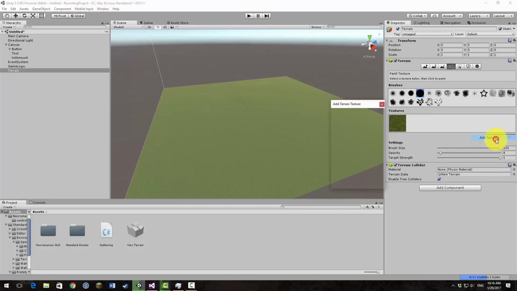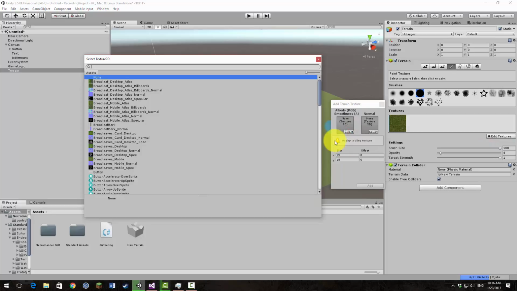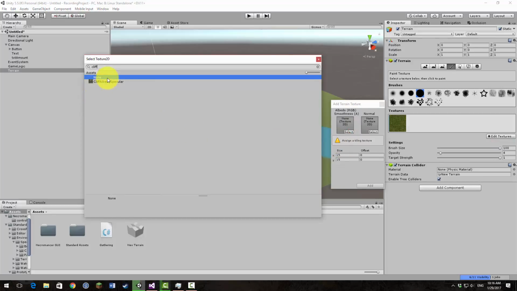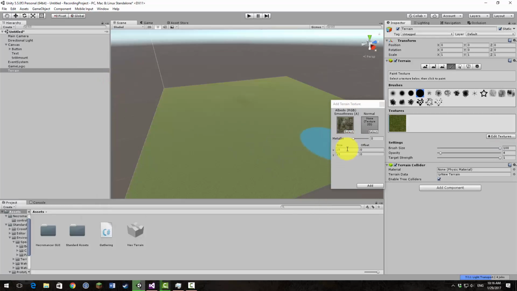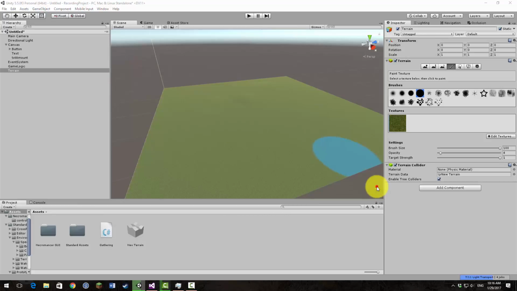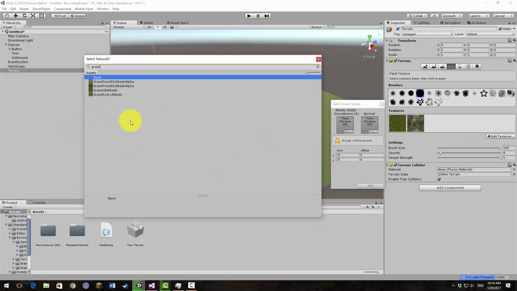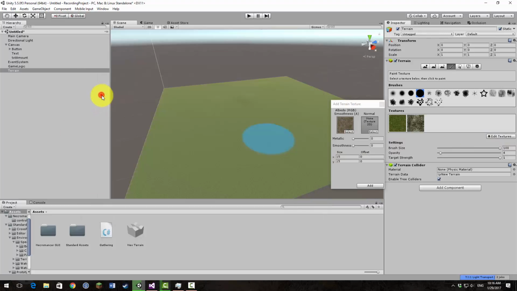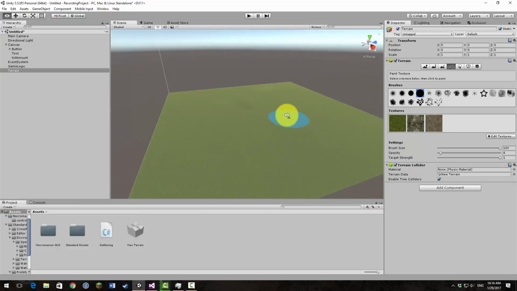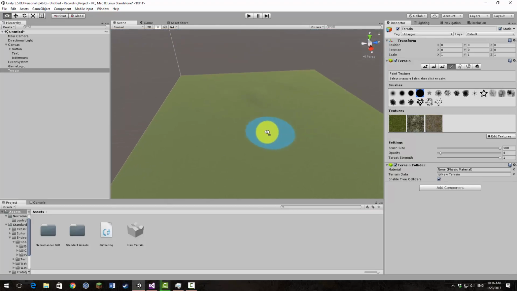Then I am also going to add in my cliff texture, so cliff albedo. I'll bump that one up to 25, just good general starting point values for these things. And then I'm also going to add in the rocky dirt, so grass rocky albedo, and set that one to 10. Add that in, and now I can see a little bit better what I'm actually doing.